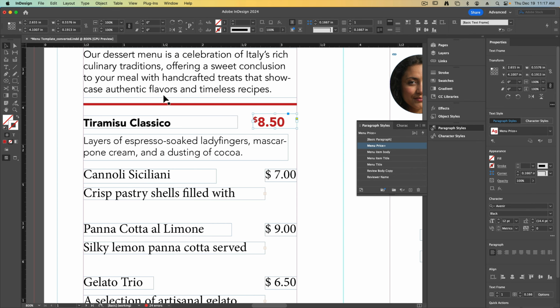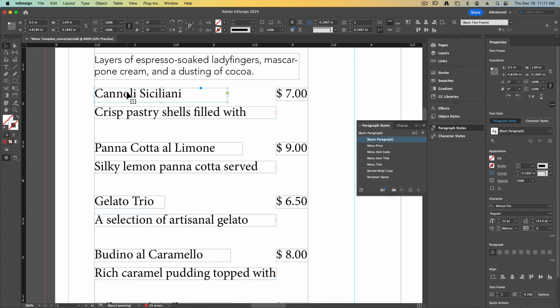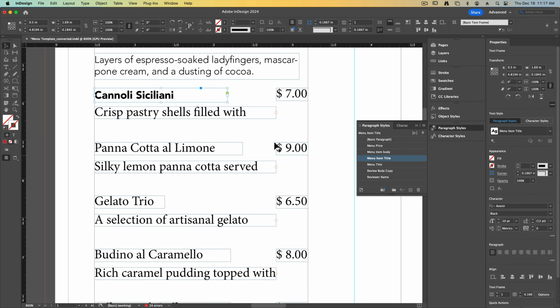Now let's apply these to all the different parts. Very quickly, I can click on the text box of each of the titles, and rather than using my type tool to highlight it, I can just go to my paragraph styles and choose menu item title, and it automatically formats it. So one click makes it very easy to reformat everything.